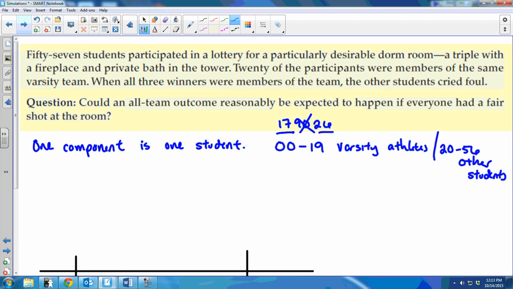So each trial we are going to do what? Each trial, and this time we're just picking 3 people. We're just trying to see if you can get 3 varsity athletes in the room, right? So we're not trying to pick people until we get 3 varsity athletes. We're just trying to see what happens with the 3 people assigned to the room. Are they all varsity athletes or not?